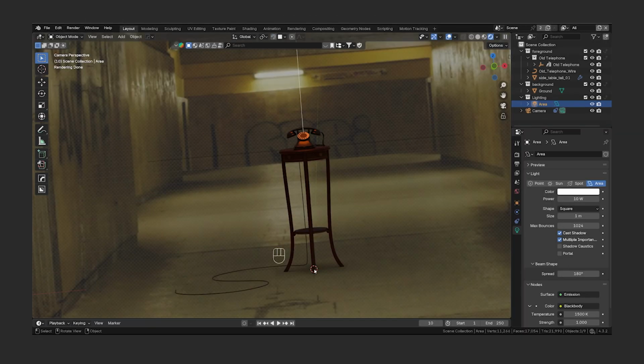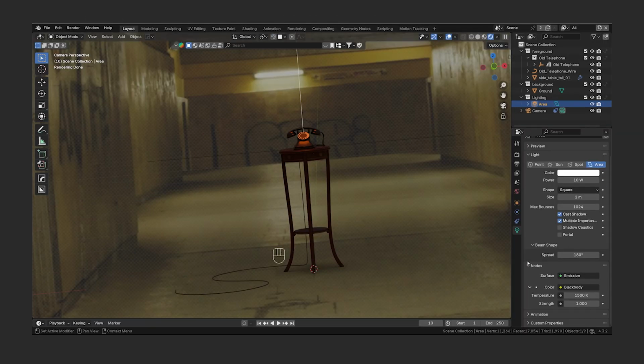In Blender, the temperature value defaults to 1500, which creates a very warm orange light. I'll change this to 4500 instead. This gives us a more neutral light with a slightly cooler tone. You can leave the black body emission strength at 1. Instead, use the area light power value to control the brightness. I'll increase the power to around 30.